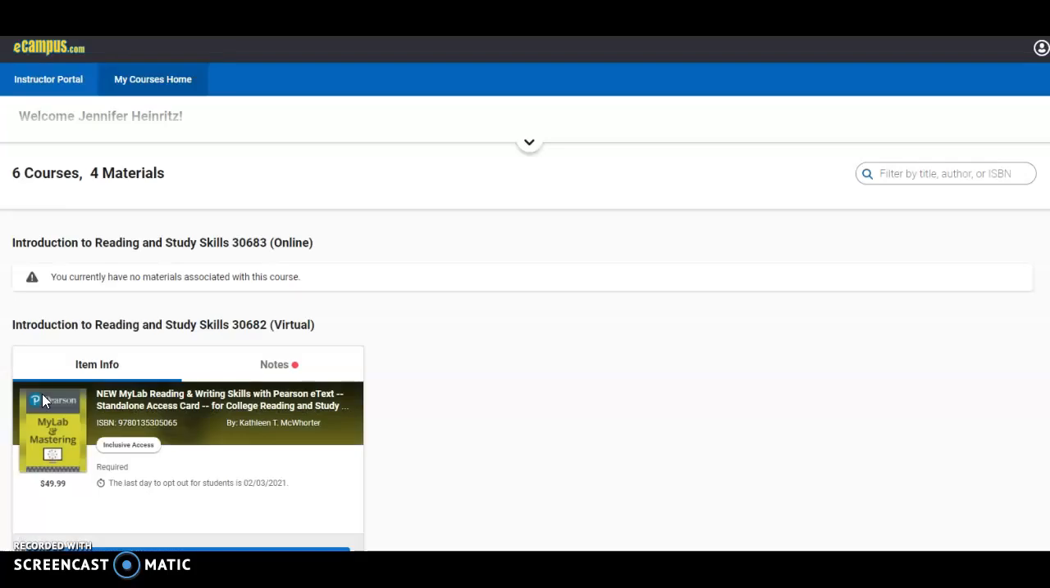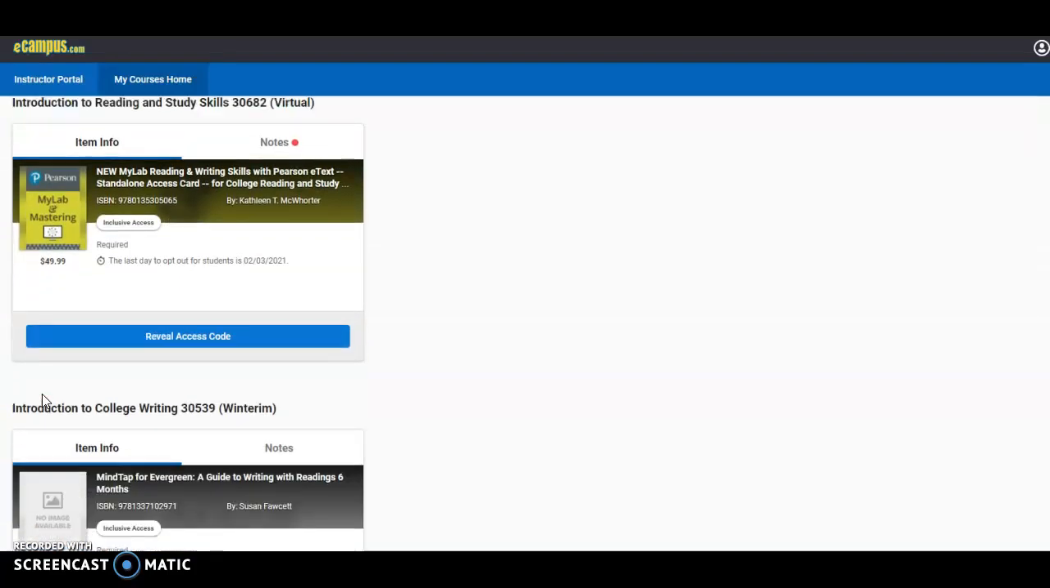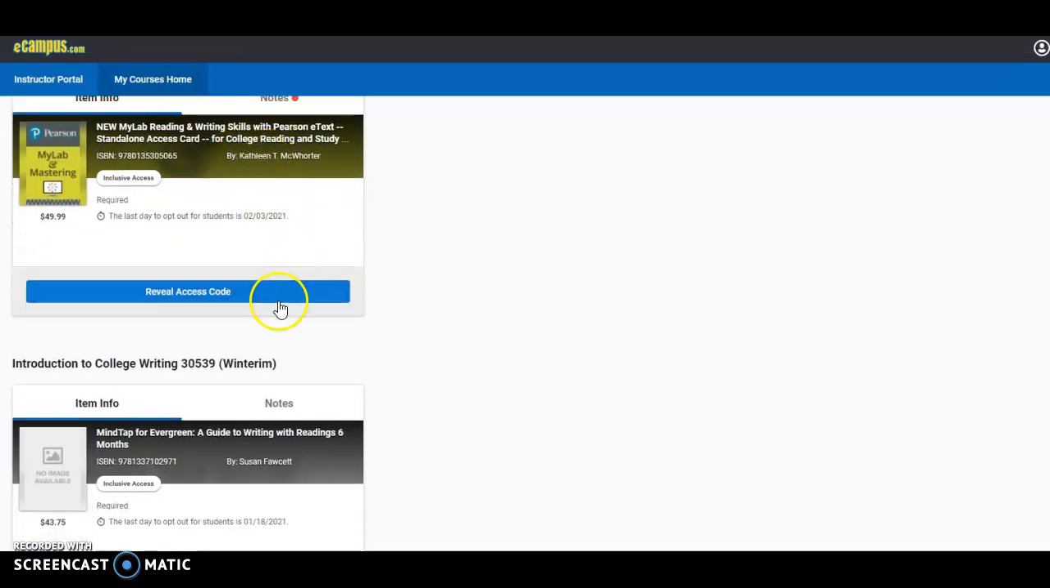And when you get in there, you might see multiple classes, but for this particular class, this is where you're going to see your My Reading Lab Pearson information, inclusive access, and you're going to click Reveal Access Code. This access code is going to be unique to you, and it's going to be what you use to set up your Pearson account. So we're focusing only on this area.